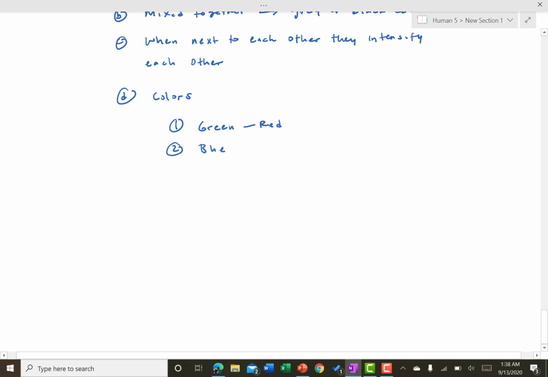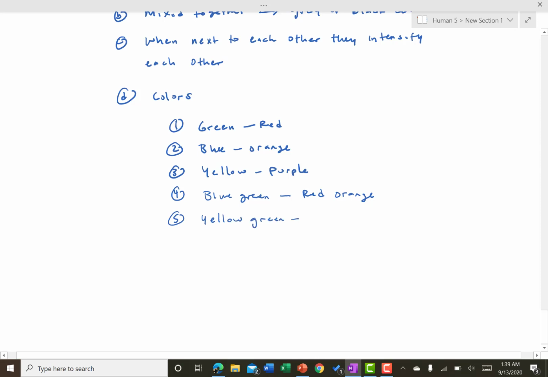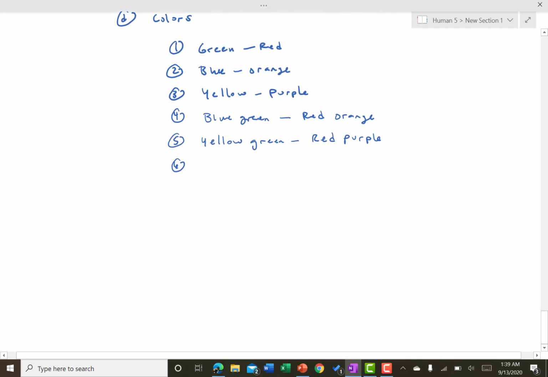So complementary colors that go together: green and red, blue and orange, yellow and purple, blue-green and red-orange, yellow-green and red-purple, and blue-purple and yellow-orange.